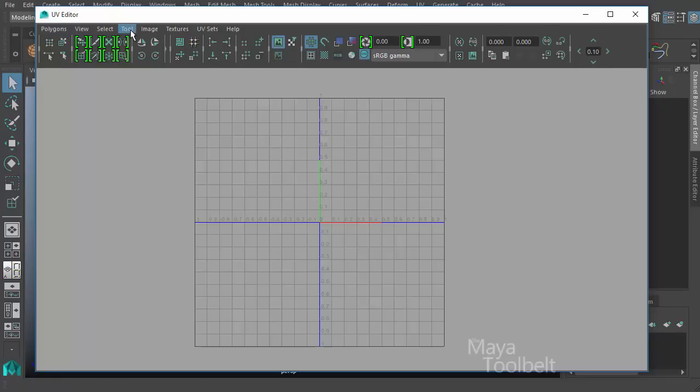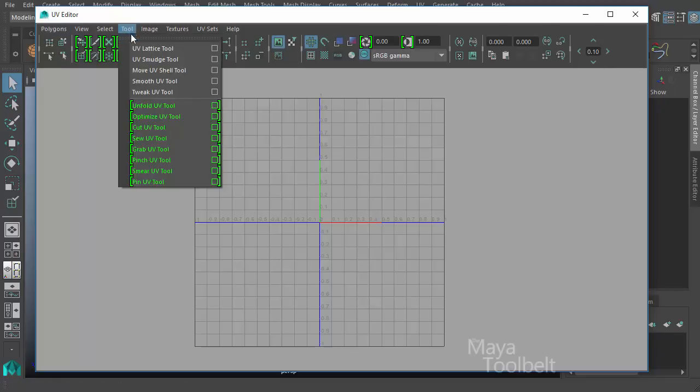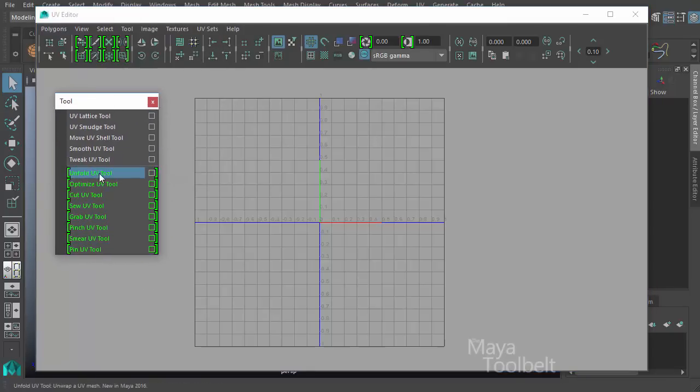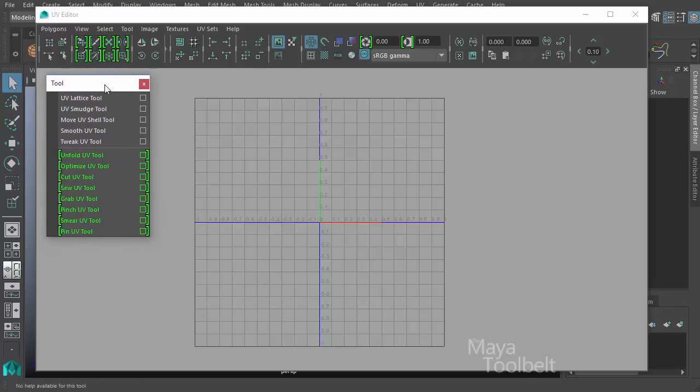If we look under the tool menu that is found within the UV editor, you can see them all listed here. You'll notice in the UV editor shelf, so to speak, there are a lot of green highlighted tools. The green highlight indicates something that's new in Maya 2016 specifically. So these four tools here go along with this section here, and these green highlighted tools here go along with this section here.